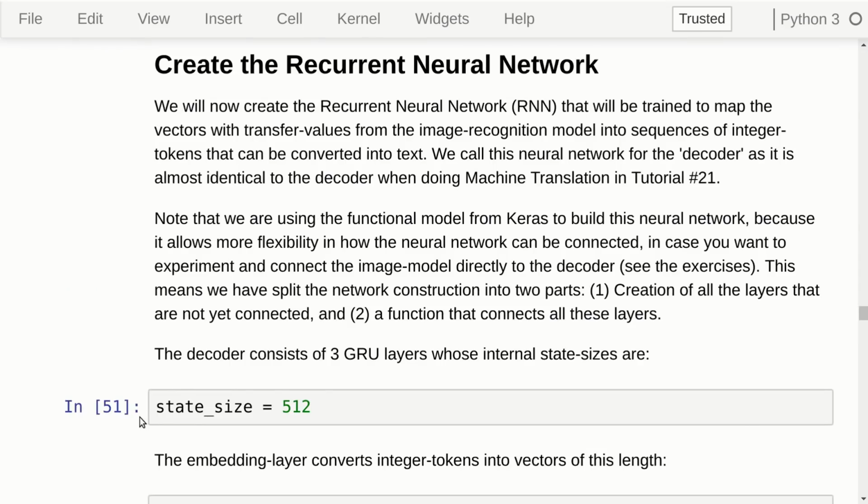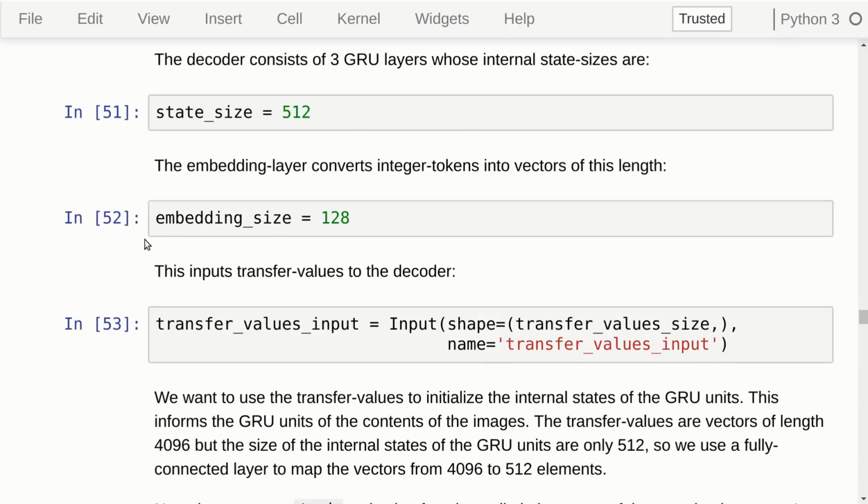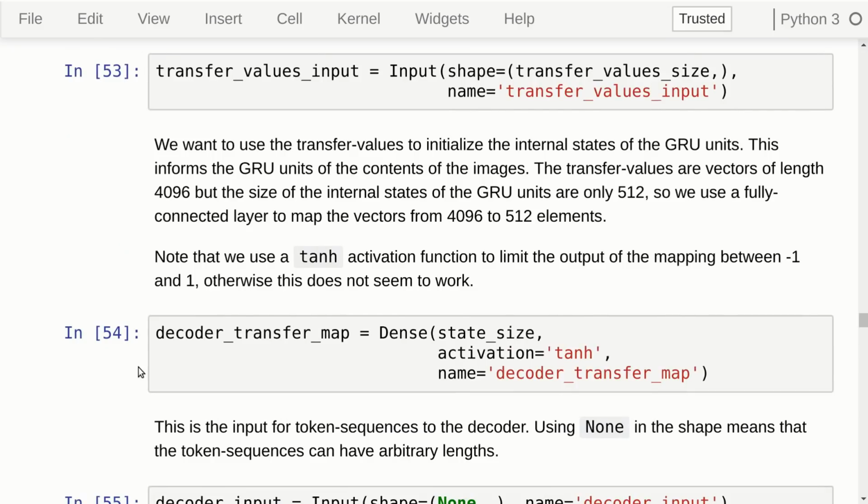So now we can create the recurrent neural network, and we will use internal state sizes of 512 elements, and the embedding layer will output vectors with 128 elements. And we need to be able to input transfer values to our neural network, so we have that input layer here. And remember that the transfer values contain 4096 elements, but the internal state size for the recurrent units are only 512 elements. So we need this dense or fully connected layer to map those transfer values to only 512 elements. And I found that I needed this tanh function, otherwise it wouldn't work, so that the output of this layer are values between -1 and 1.